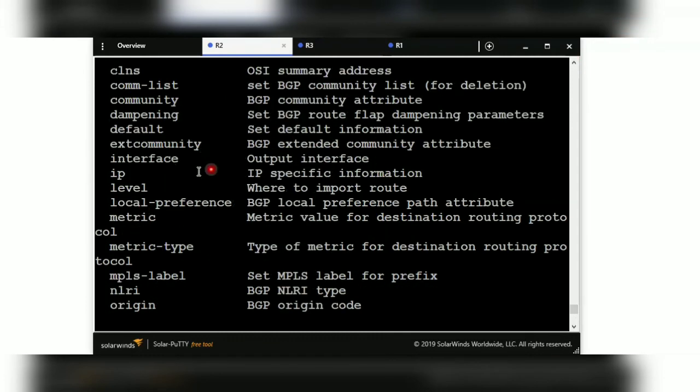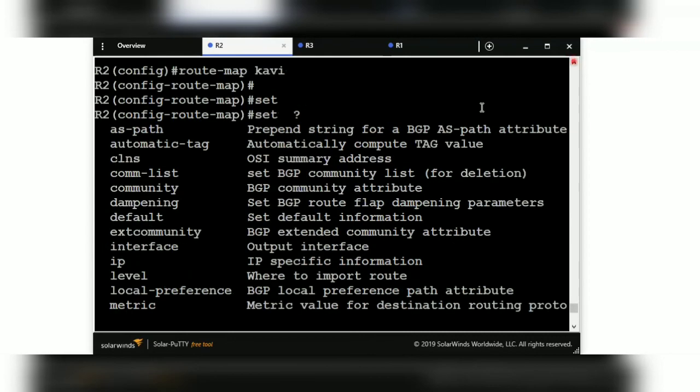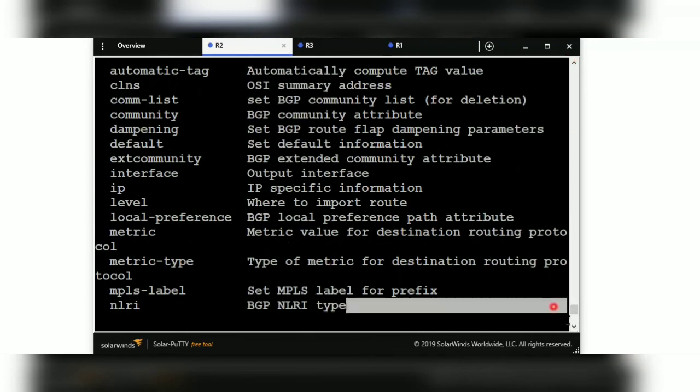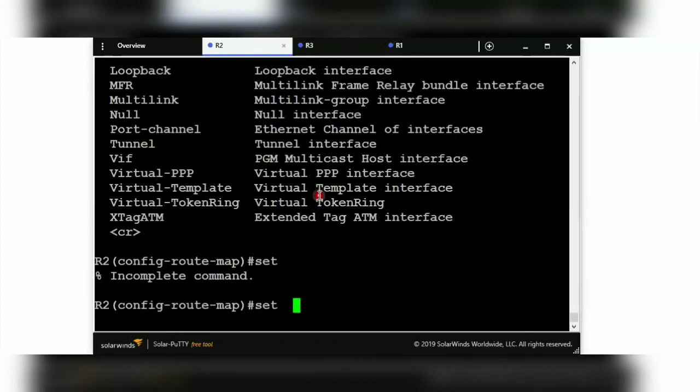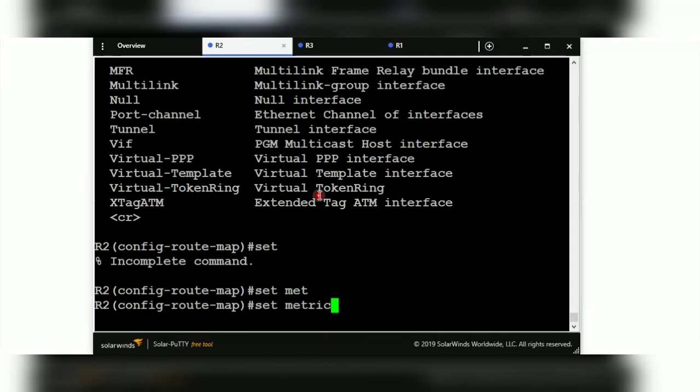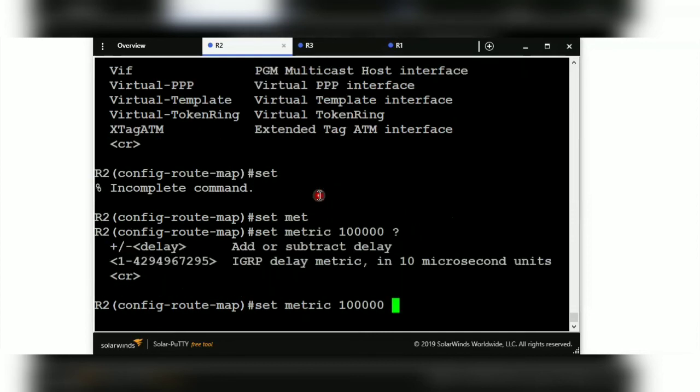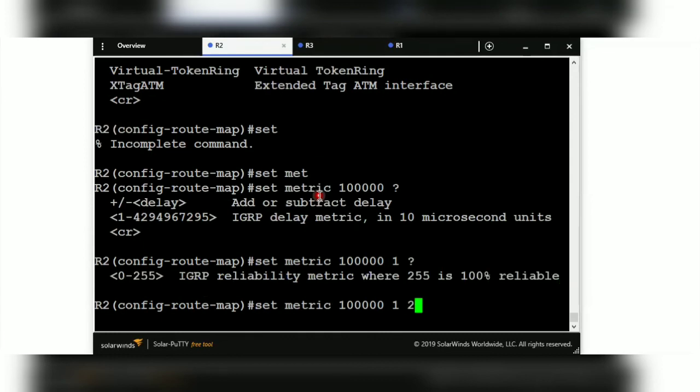Okay, it's going well. Okay, now I'm going to check the command. Yeah, I got the command now. Okay, set metric. Then the bandwidth in kilobits, and next, the delay. Delay, let me give 1. Then the reliability 255.